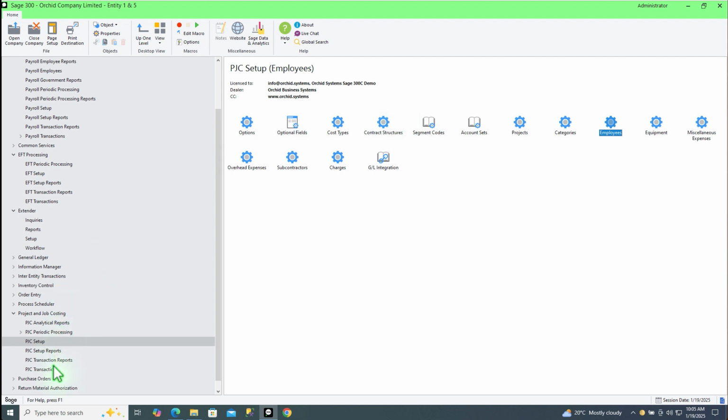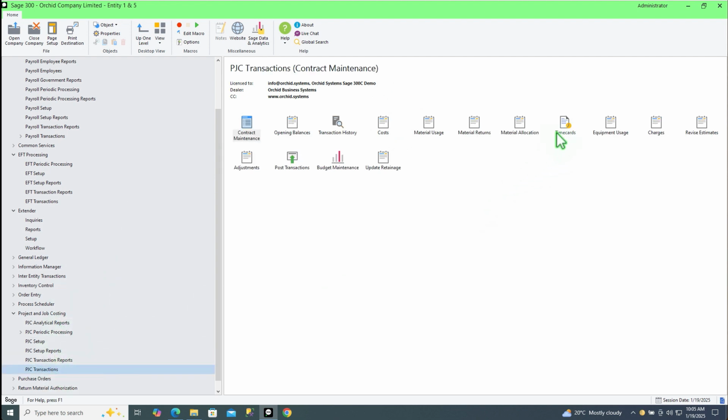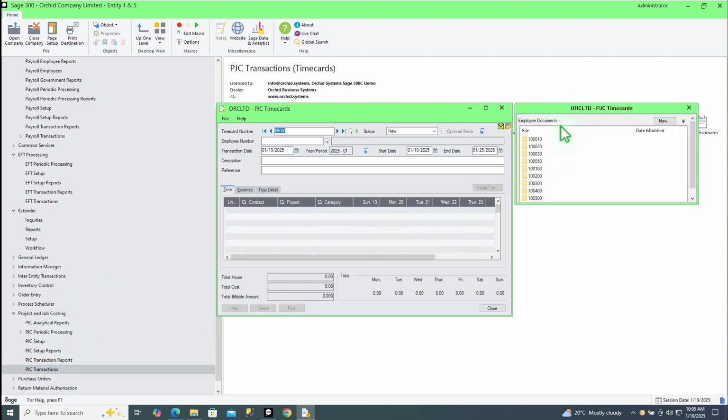And it may also be relevant when you're recording a timesheet, to see that information. And we can see this information here too.